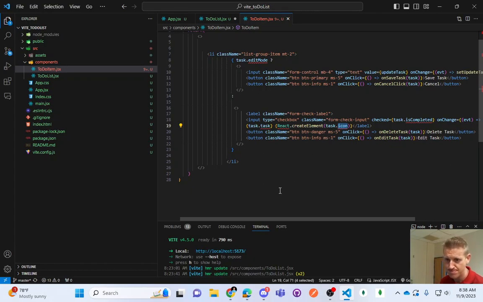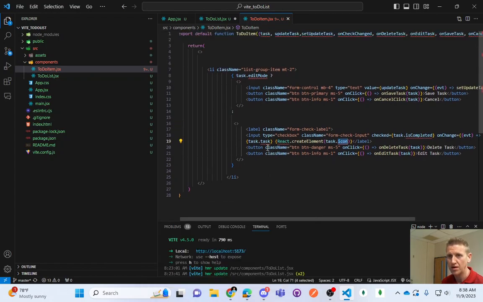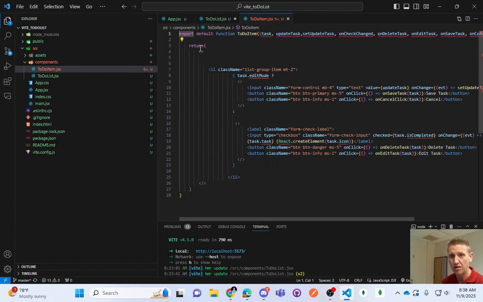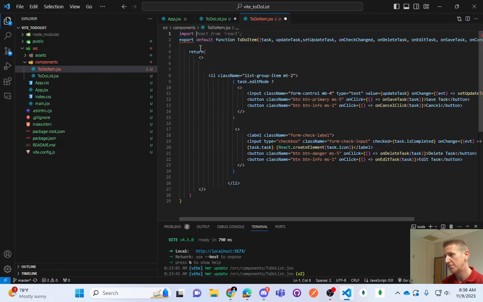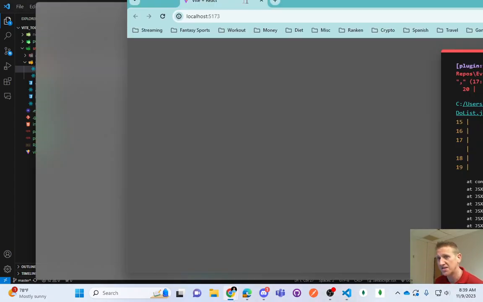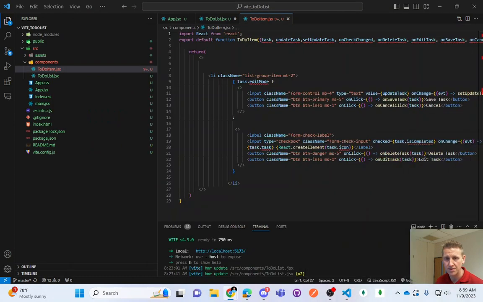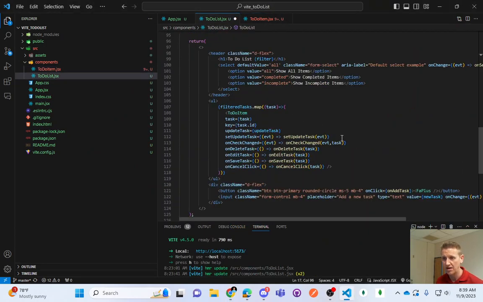It does not. Oh, React's not defined. Okay, fine. Import React up at the top here. Import React from React. Okay, I got a mistake somewhere. It says unexpected token. Check the render method. How did you save? Oh, I didn't save. Okay, good eye. Control S.